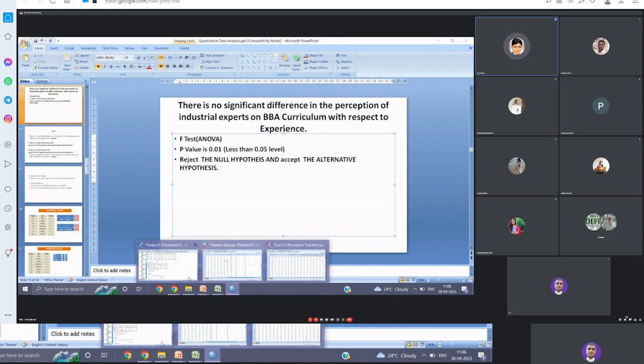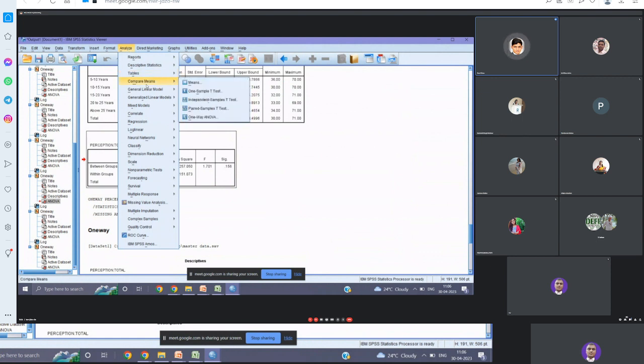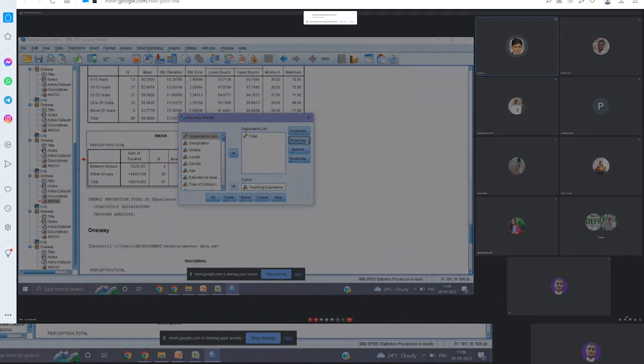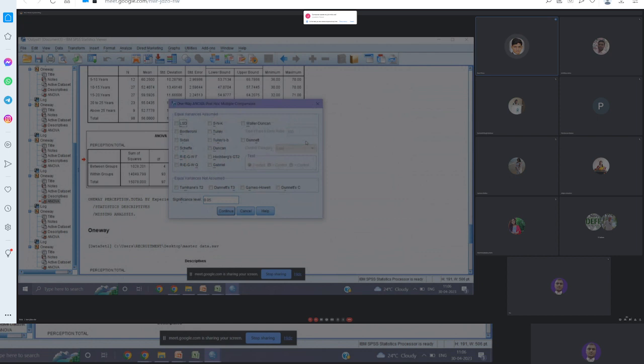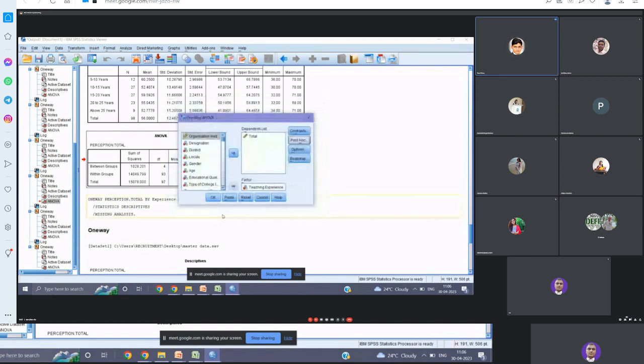And if there is a significant difference, we have to do further analysis to see which group is having significant difference. Then we go for analyze, compare means, and then one way ANOVA. Then you have to select this post hoc, and select any one of the post hoc here. Usually we go for Tukey's post hoc or Scheffe's post hoc. We do either of these, any one we select, and then we continue and click OK.